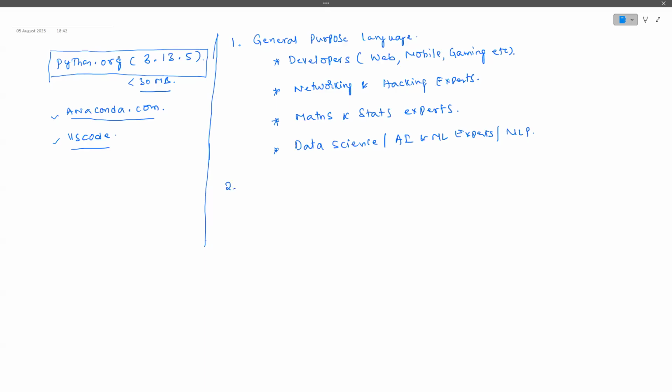It is a language which is very simple and easy to learn. It is a general purpose language, very easy to use, and you can utilize Python very easily. I'll show you how the syntax and all these things work. One more point is that Python is an open source language.